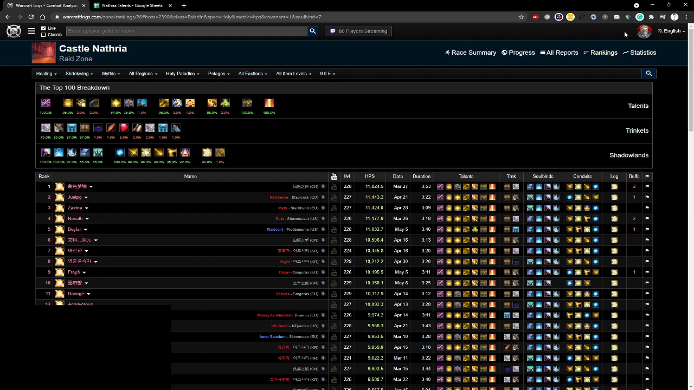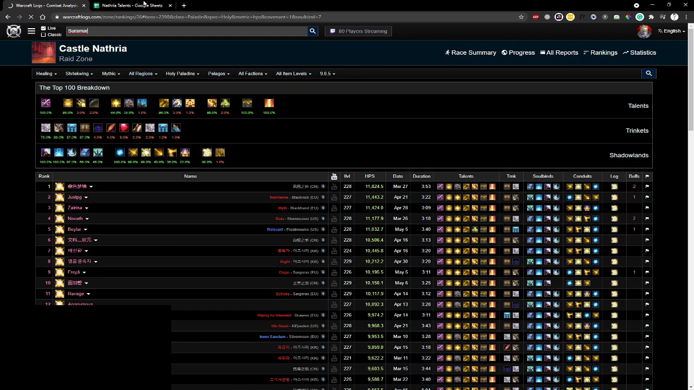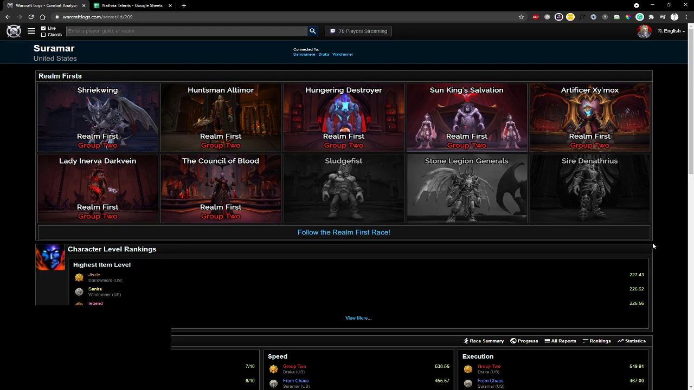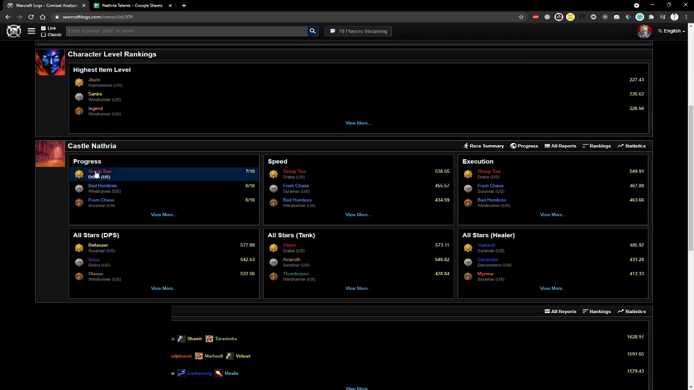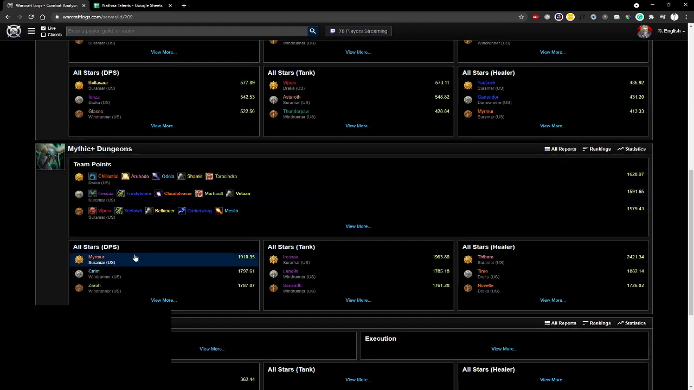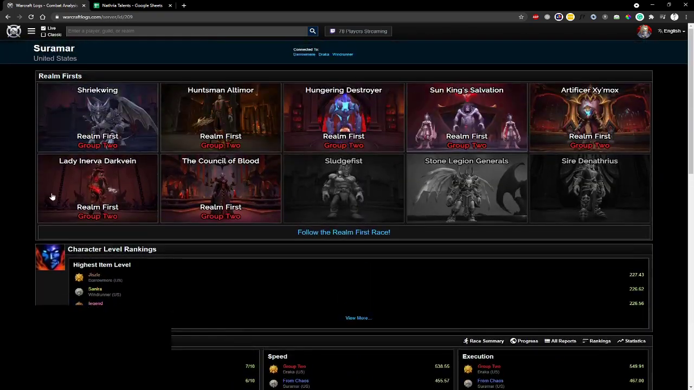And then from there we can zoom down to just our realm. So let's see what's going on Suramar. Here you've got the history of the realm first race in Mythic. Obviously group 2 is dominating. You see the same sort of thing you'd see on the world leaderboards: guild progress, guild speed, damage, tanking, healing, item level. Same thing for M plus on our realm group or Torghast on our realm group. This is PTR stuff, you don't need to worry about that.